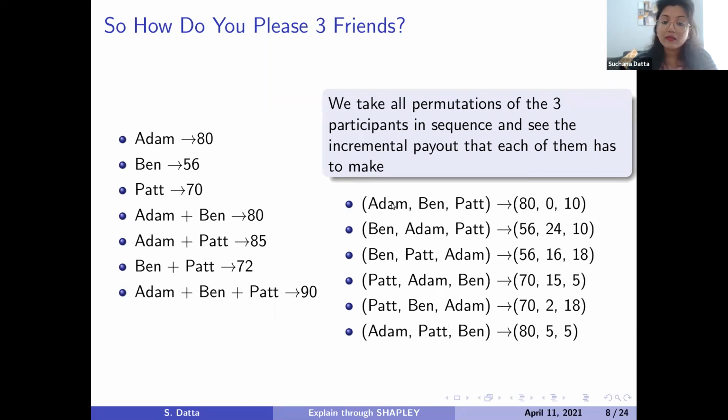Now you see, the position is very important. In this coalition, when Adam is coming first, Adam is giving the maximum contribution to the coalition. When Ben is coming first and Adam is in the second position, then Ben will be contributing his maximum contribution, and the rest of the payout will be contributed by Adam only. That's why we take all the permutations, not the combinations, because the position is very important to form all these coalitions and to compute the marginal payoffs.